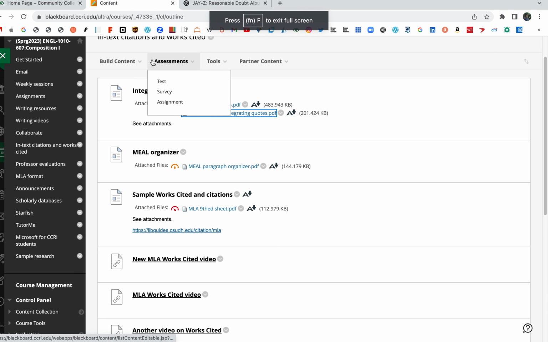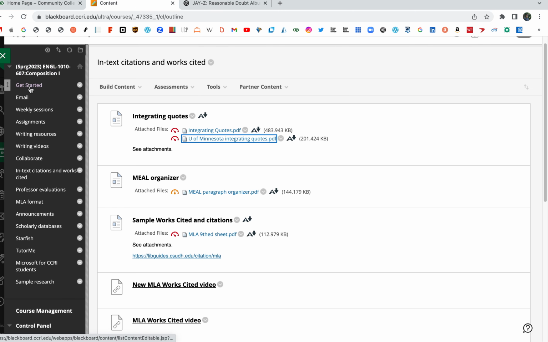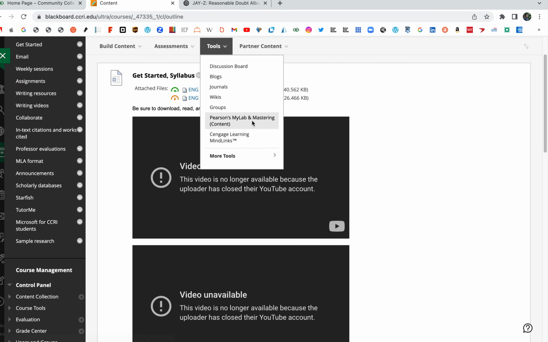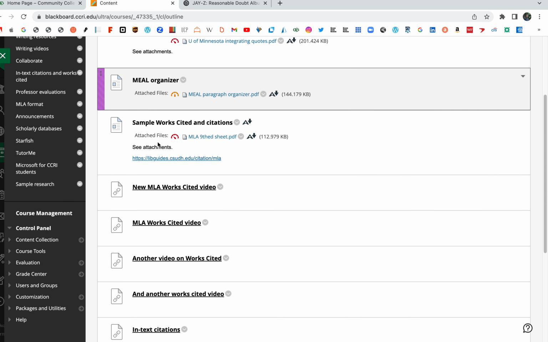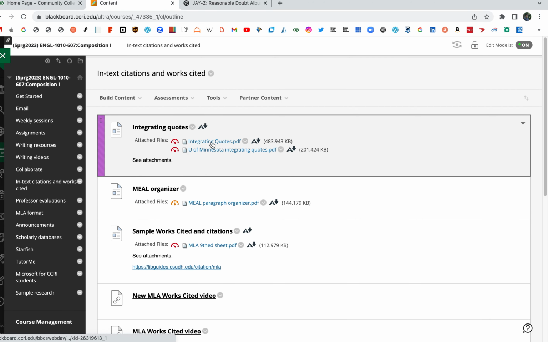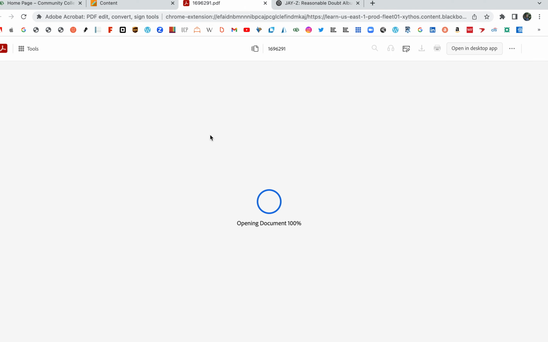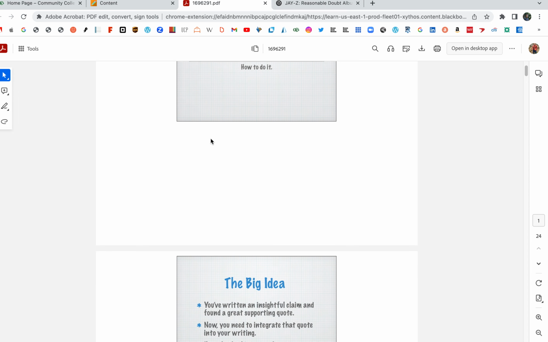Going to walk you through MLA in-text citations. So if you go to our homepage here, and you look on the side, we have on the toolbar in-text citations and works cited. This is an invaluable link for constructing in-text citations and the works cited page. You see I have all these handouts here that go over in-text citations. There is a PowerPoint that you can look at integrating quotes, how to do it.